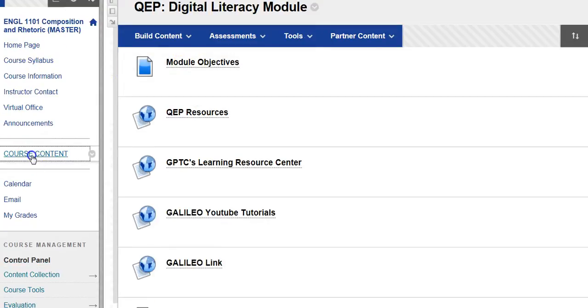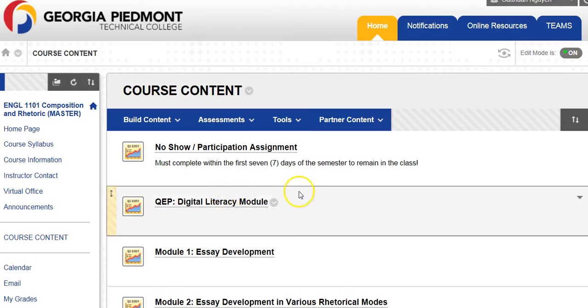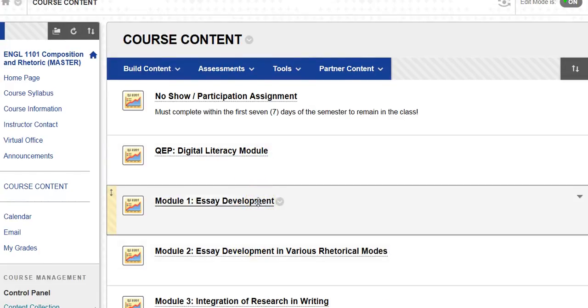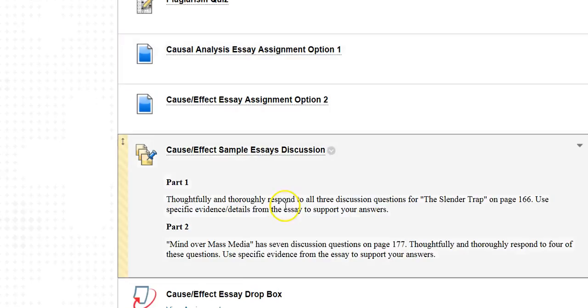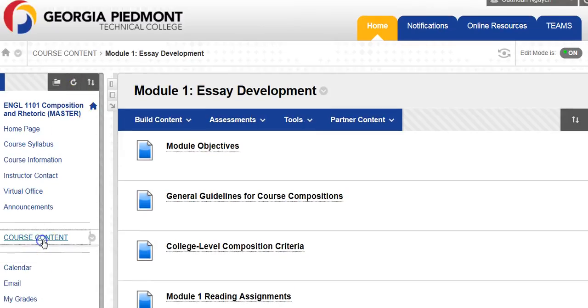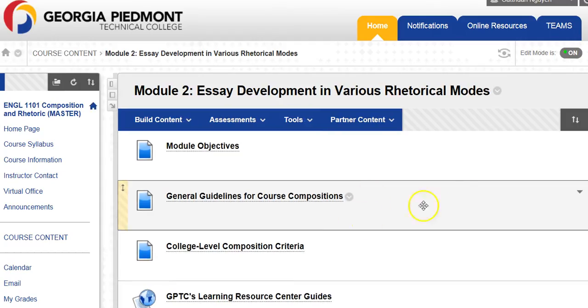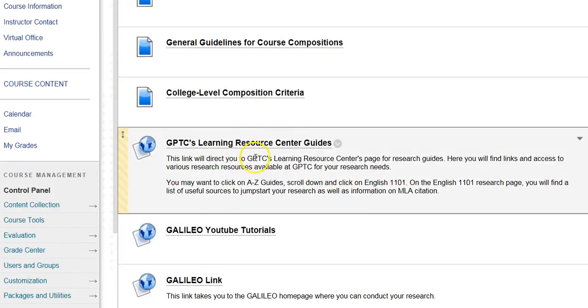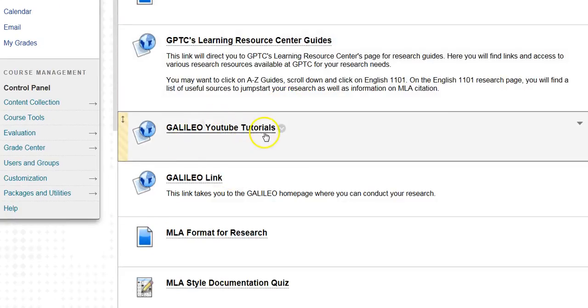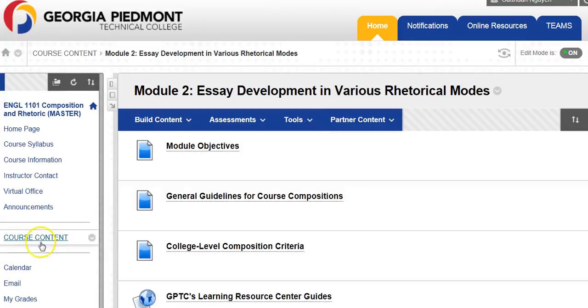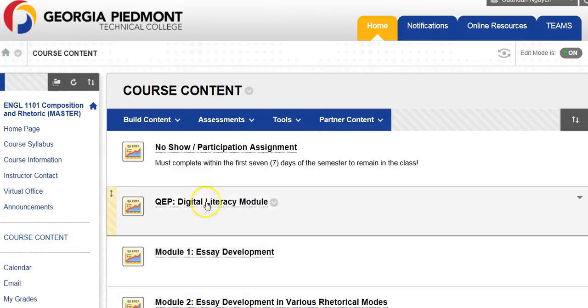Okay, let's look in other modules because I think some of these items, the QEP links or QEP items, also appear in other modules as well, such as Module 1. I'm sorry, not here, Module 2. Okay, because Module 2 has essay assignments that require research. I've also included in this module the link to the library, the link to the Galileo YouTube tutorials, as well as the Galileo link. Okay, so that is the new master shell with the QEP content included.